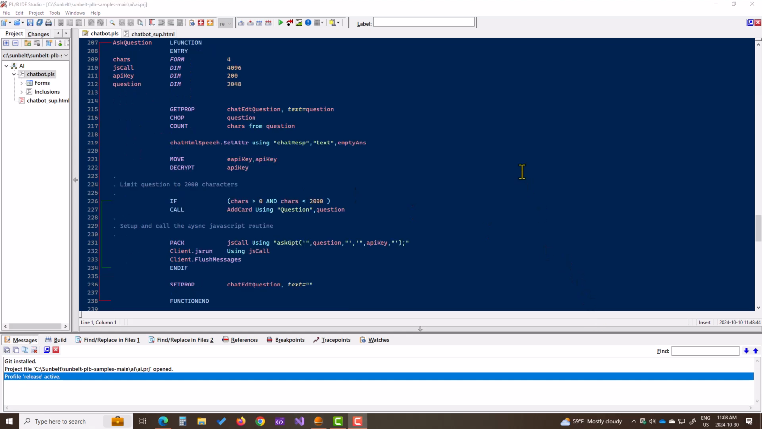Back at the Ask the Question routine, in this case, I'm just checking to make sure that there's less than 2,000 characters in the question and that we have actually some characters in the question. I then call a routine that will add the question as a card. Then we call the JavaScript routine that will actually go and ask the question of ChatGPT. So we end up setting a text call that's going to be run under JavaScript. We then run the JavaScript and flush the messages, and we then clear out the question.